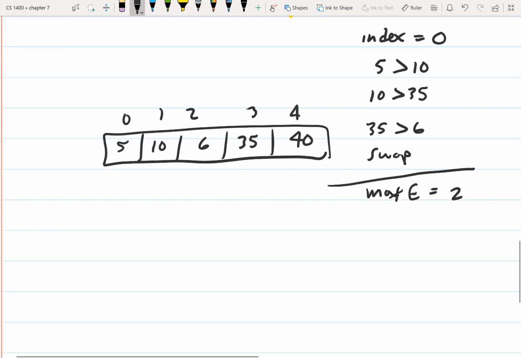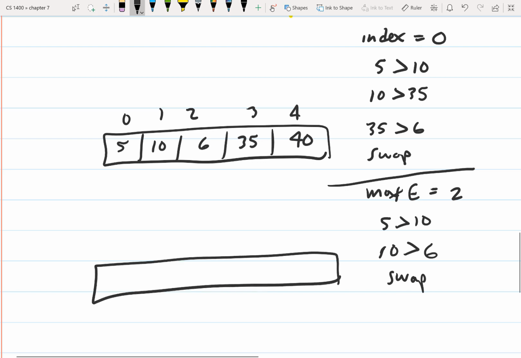All right, now we're back at the inner loop. So we have 5 greater than 10. That's false, so it's not going to swap those. What about 10 greater than 6? That's true, so it's going to swap these. So let's redraw this. So now we have 5, 6, 10, 35, 40.